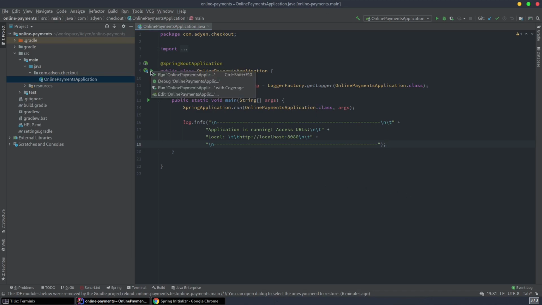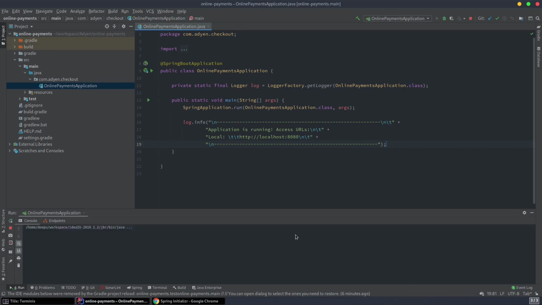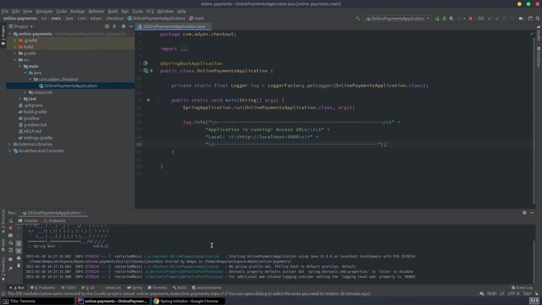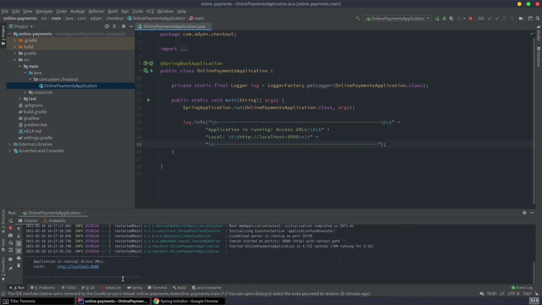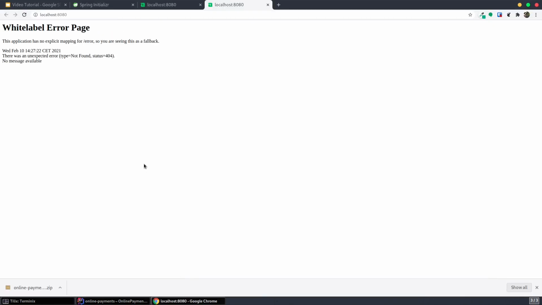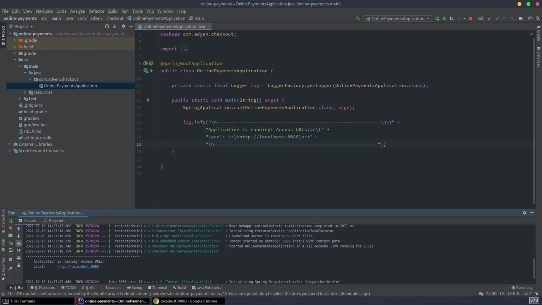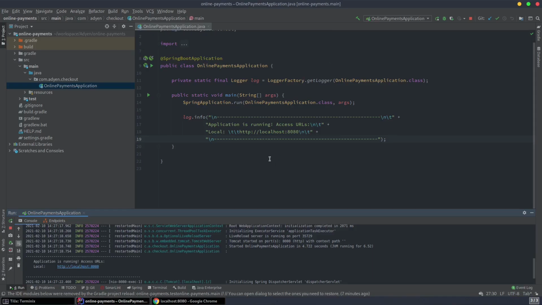Let's see if we can run this application. It's building. Since this is the first build, it's going to take a few more seconds than usual. Okay, our application is starting up. Okay, this is expected because we don't have any client-side setup, so this is fine. So let's move on and start building a client-side for this.